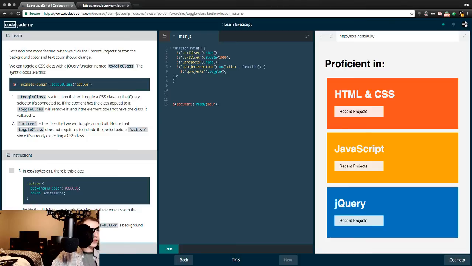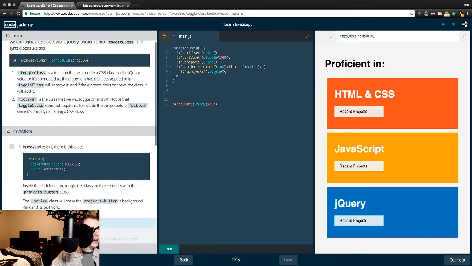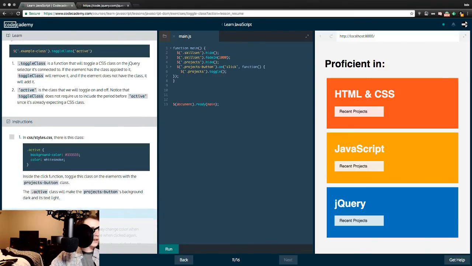Let's add one more feature. When we click the Recent Projects button, the background color and text color should change. We can toggle a CSS class with a jQuery function named toggle class. The syntax looks like this, blah blah blah, toggle class. Good. Toggle class is a function that will toggle a CSS class on the jQuery selector it's connected to.